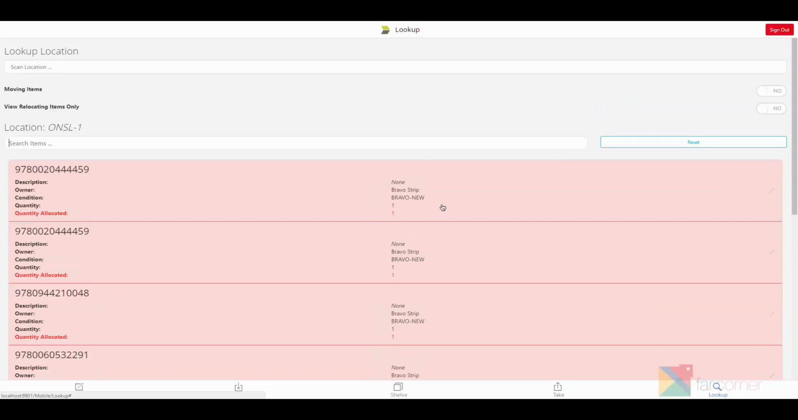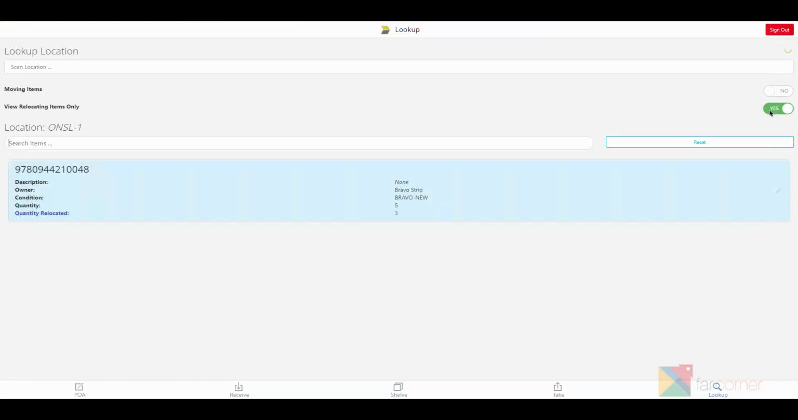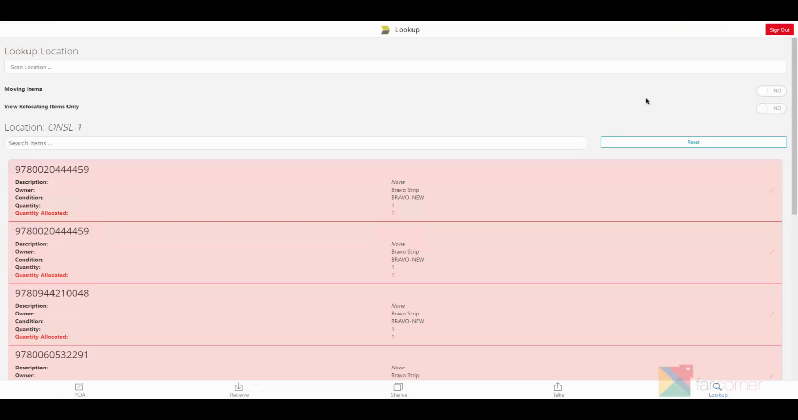The last thing I'd like to show you is some options up here. We have View Relocating Items Only, and we can swap that on just to see how many items we have in this location that are currently being moved to another location. And we will discuss that in a second using this other option up here about moving items.